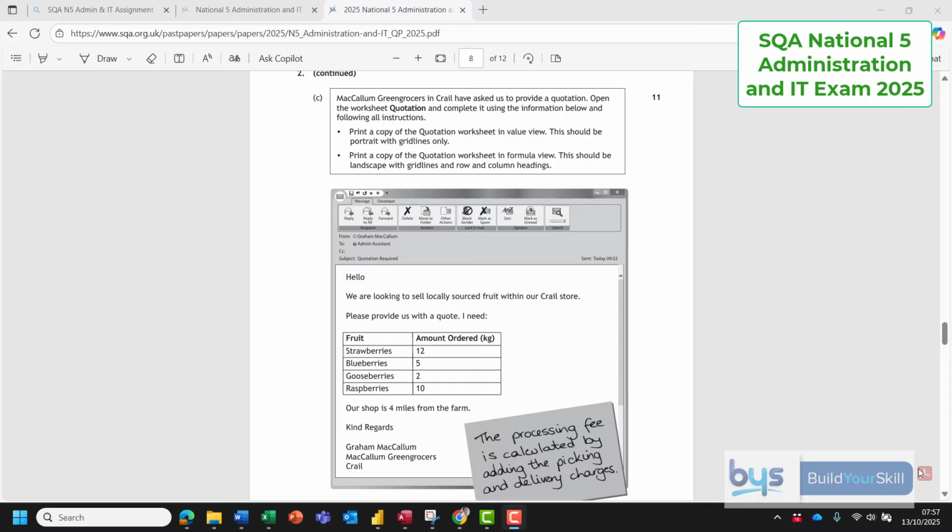Let's look at question 2C from the 2025 National 5 Admin and IT exam. It says here McCallum Greengrocers and Crail have asked us to provide a quotation. Open the worksheet quotation and complete it using the information below and following all instructions. There's more information about how we're going to print, but we'll do that later.